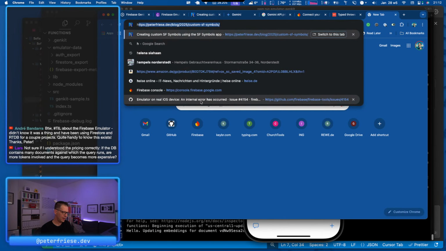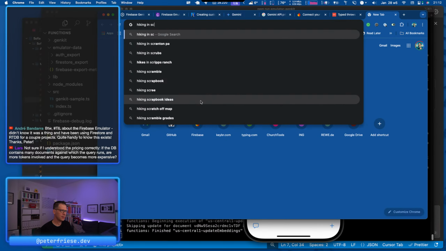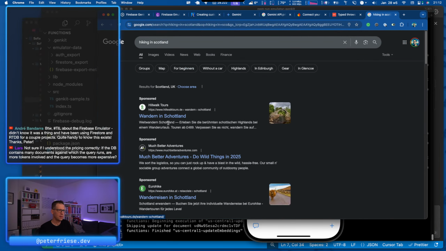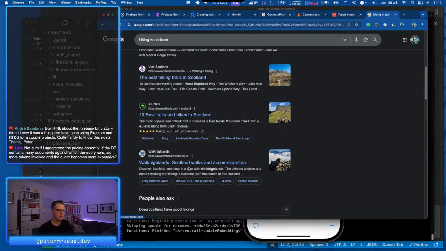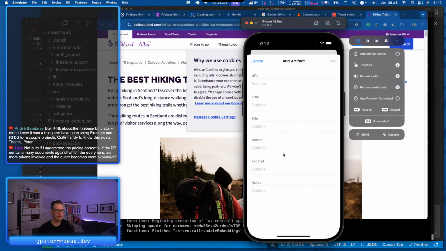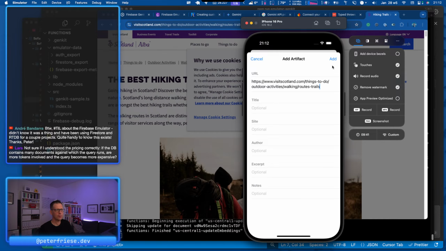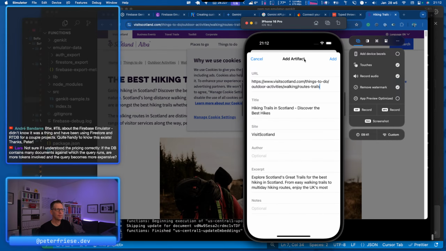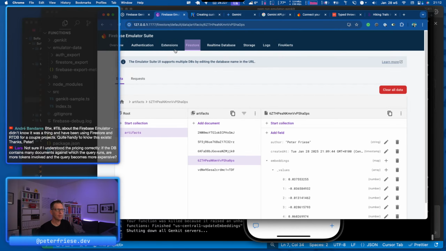And then maybe hiking in Scotland. Why not? So something completely unrelated, yeah? That is the reason why I'm adding this. Okay. Here are all the documents, and we've got all the embeddings for them.